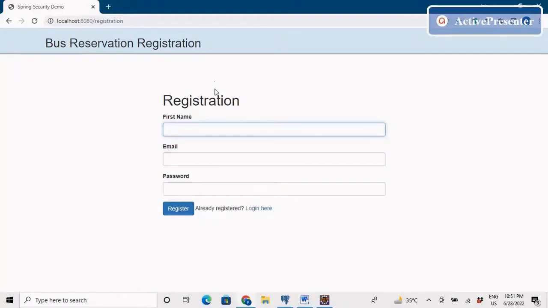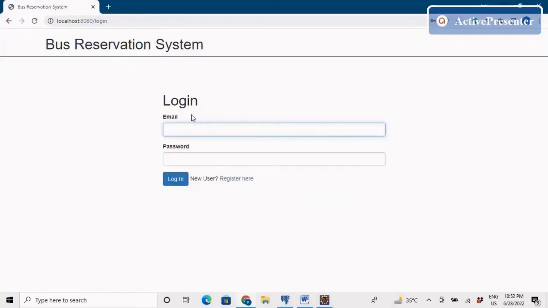I'll give you a run through of the application. So I'll register again. Let me say it as Rakesh, and I'll say rakesh@gmail.com, and then the password is 123456, and I'll register the user. Right now it will land on the login page.